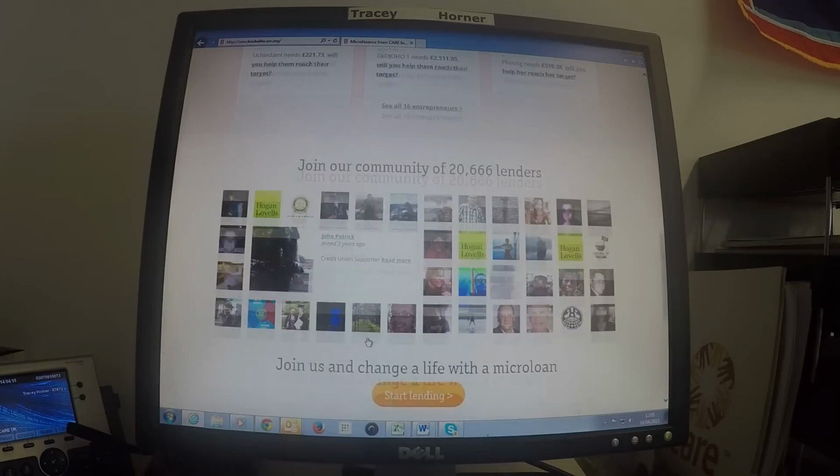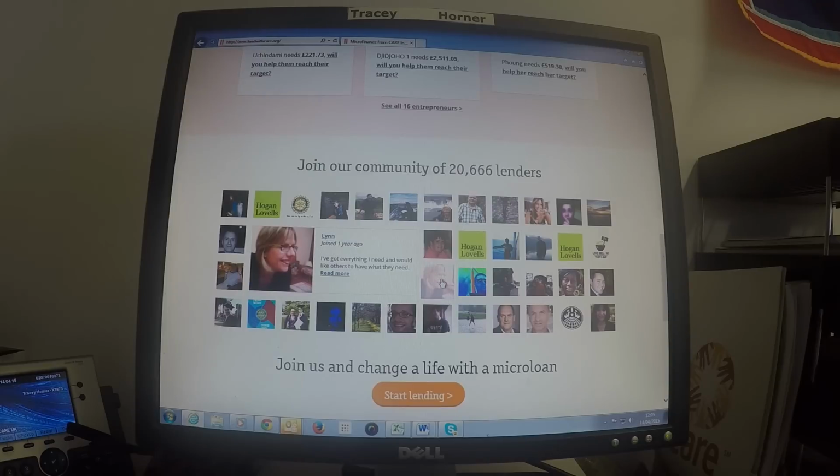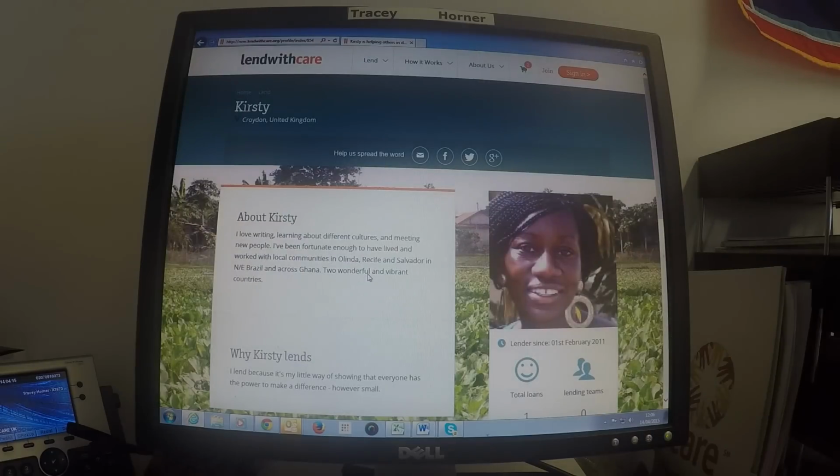Scrolling further down you can see just some of the other lenders that are involved in Lendwithcare, and you can click on any of those pictures and you'll notice that this bit changes here. And if you wanted to read more about any one of the entrepreneurs, you click their picture and then click read more. Very easy again to go back to the home page by using either the back button or just clicking the Lendwithcare logo will take you back.